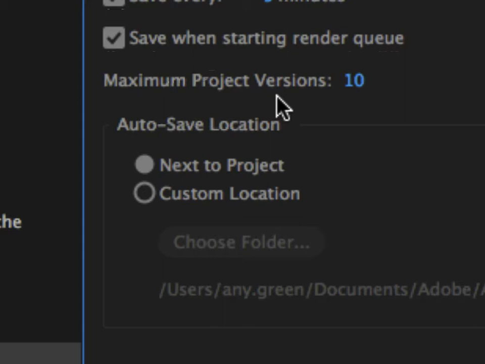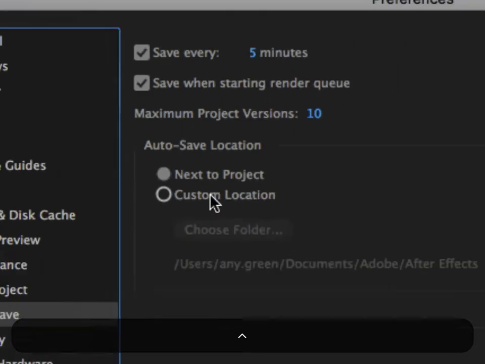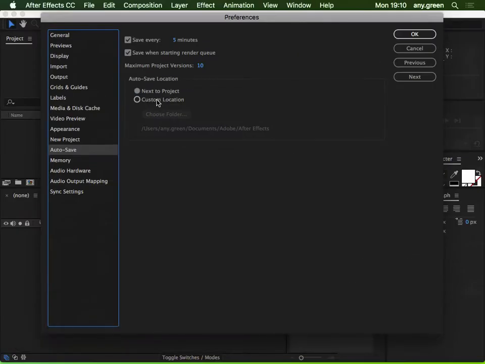So per project, we only have 10 versions. Otherwise, the folders might get way too big. All right, and here we just say that it should be next to project, but you could also maybe have an external hard drive and always save the autosaves to there. Sometimes that makes sense as well. But next to project, in most cases, is the most convenient place.